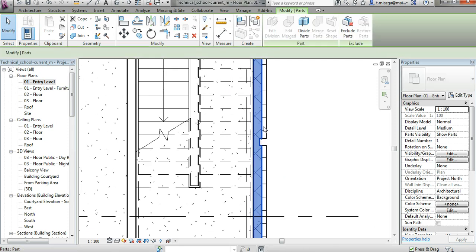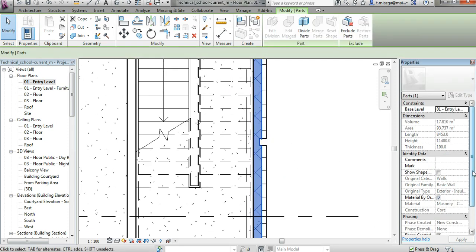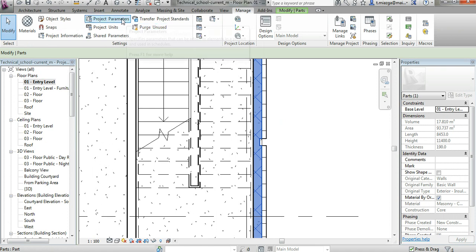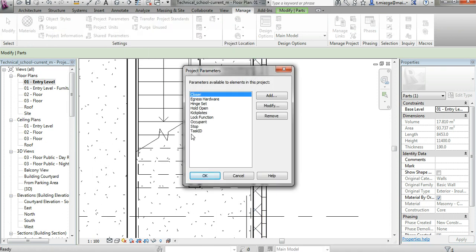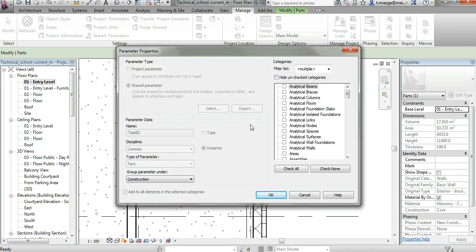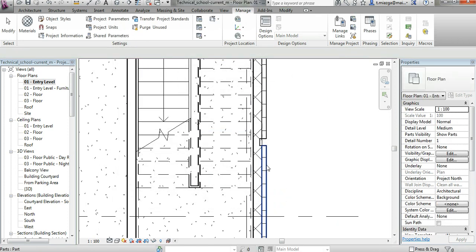You'll also notice though that I lost my task ID button, and that's because I didn't have any parts in this drawing before I just created these 2 parts, so I didn't have an opportunity to add that parameter. So we're going to do that now really quick. We're going to go up to Manage, up to Project Parameters. Task ID is right here because we already placed it, so we're going to go to Modify. And then here I just need to find Parts. There it is. So I'll click on Parts, click OK, OK again.